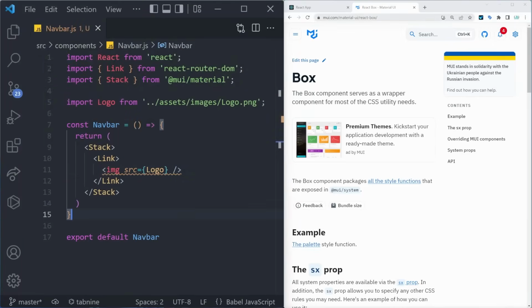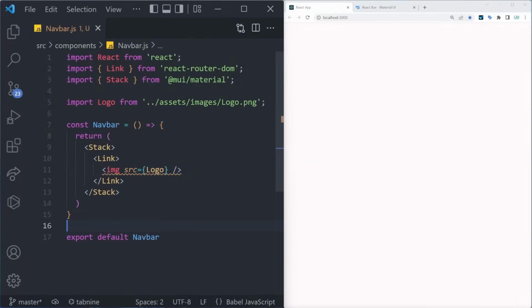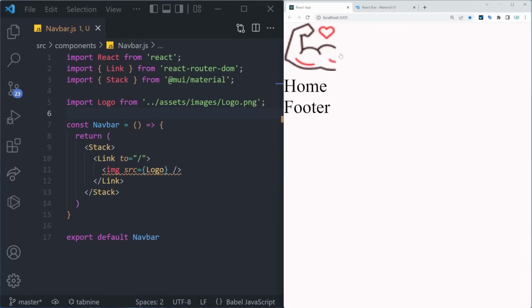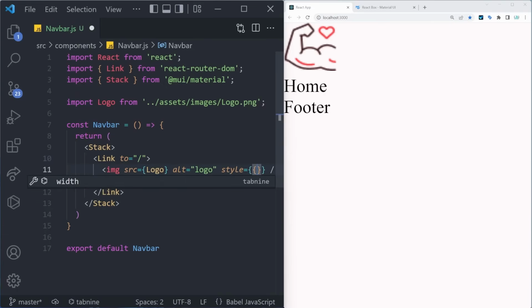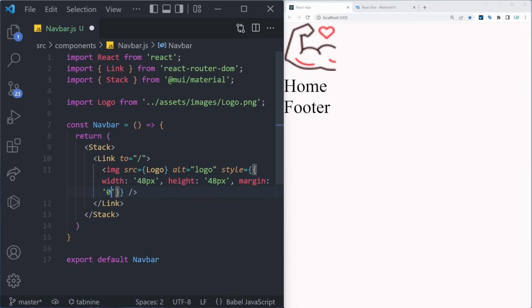Let's save it, and let's go back to our React app. And let's just add a to property to our Link, pointing to simply /. That's going to make our logo visible. Let's make it a bit smaller by giving it an alt equal to logo. And more importantly, let's give it style equal to width is 48 pixels, like this. Height is also going to be set to 48 pixels. And finally, the margin is going to be set to 0 and then 20 pixels on left and right.